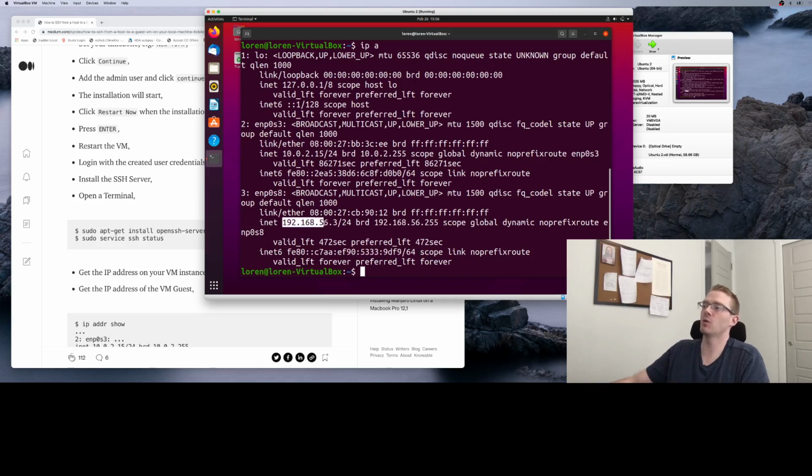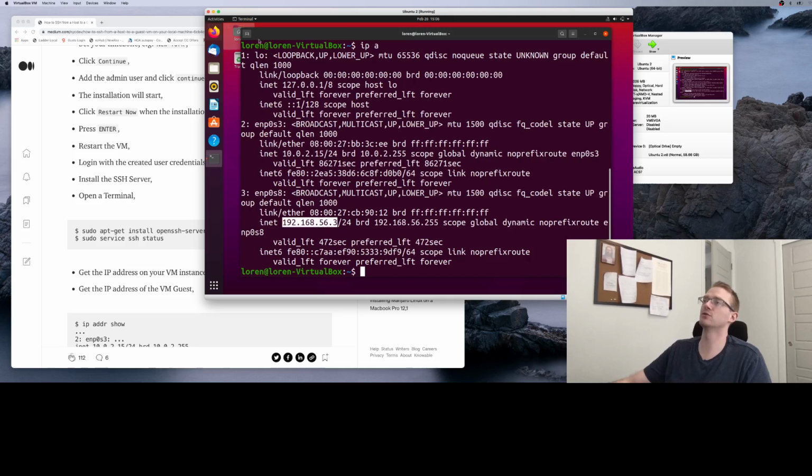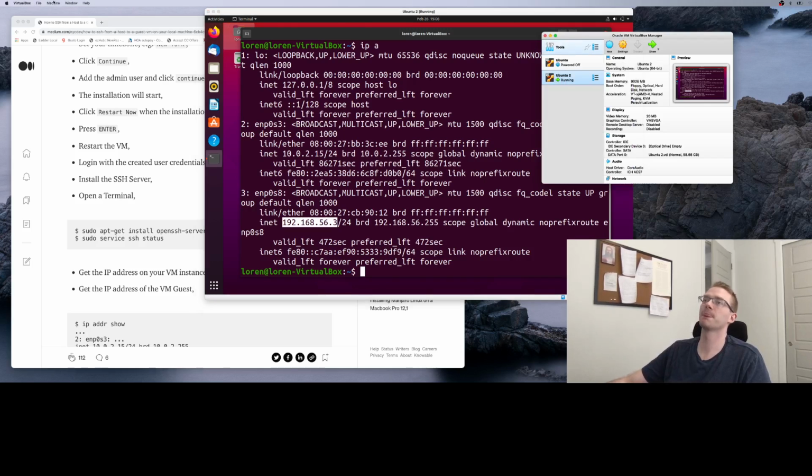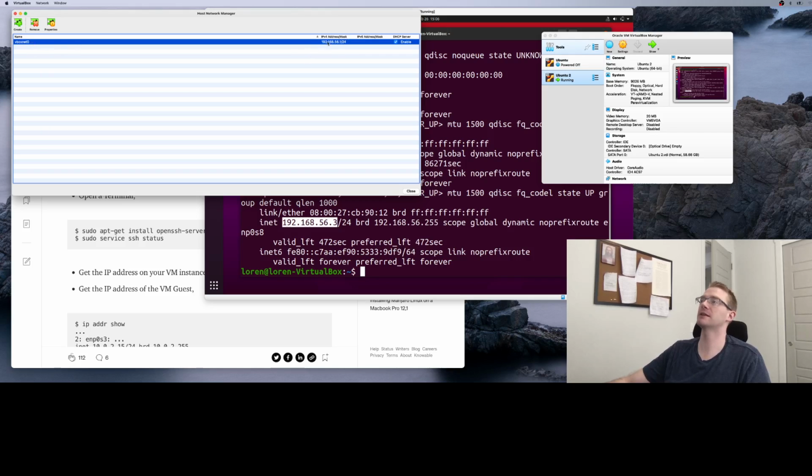192.168.56.3. Once again, we can't copy and paste from the VM to the host, so we just need to remember that. If you want to write it down somewhere, you can. Yours will be different than mine. But whatever this IP address is, we now need to open up the network manager and make sure that we have the same one listed for vboxnet0. Mine is different. Mine is 192.168.56.1 instead of .3. So I need to change the 1 to a 3.